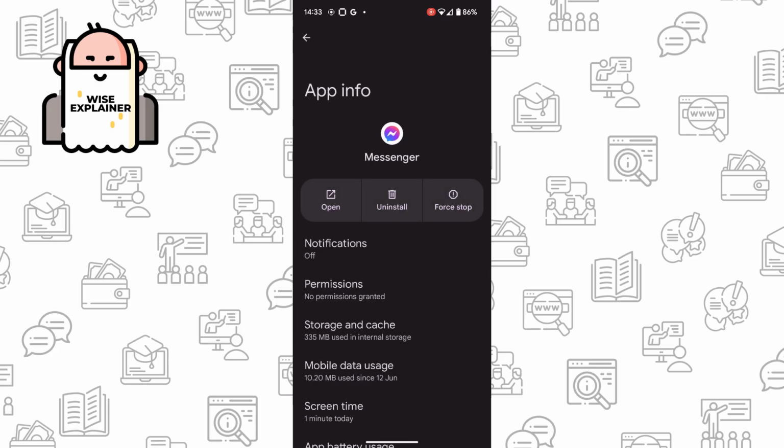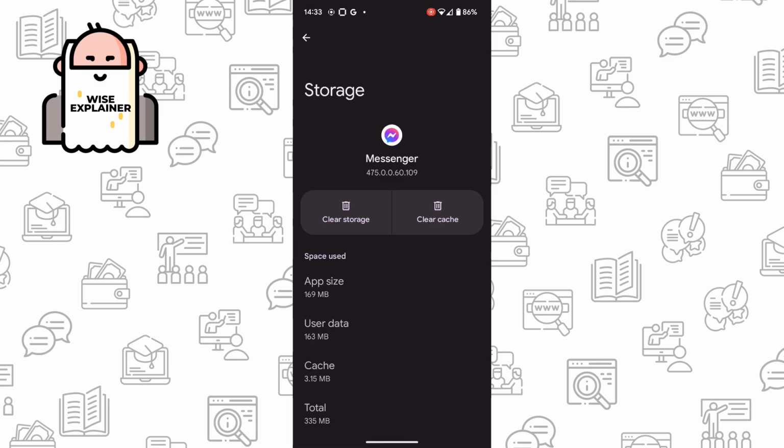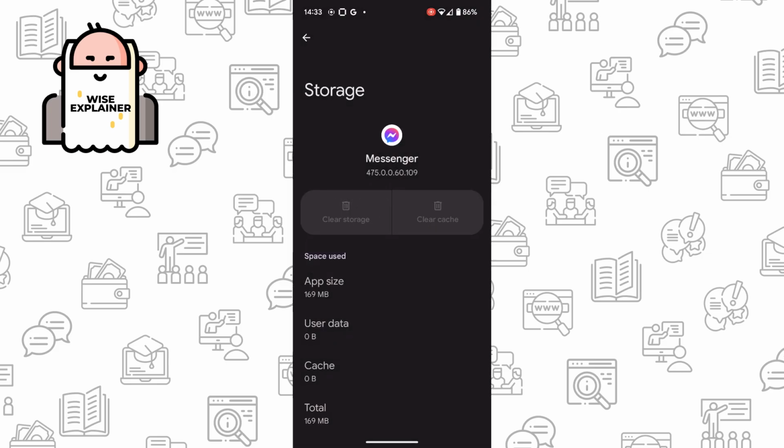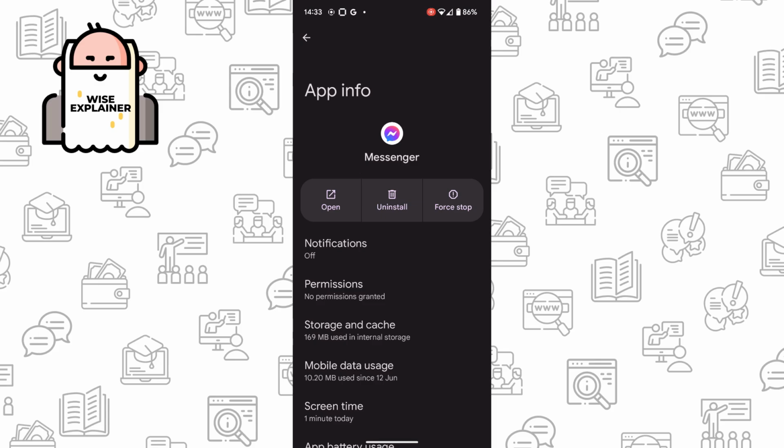Once you find your Messenger, you need to open storage and cache. And here you just need to clear your storage. Once you've done that, your problem will be solved. So that is how easy it is to solve your problem.